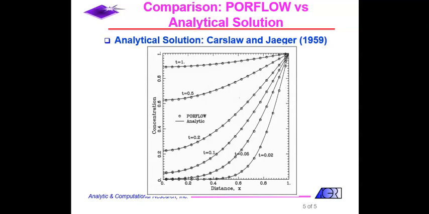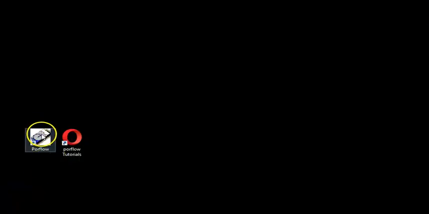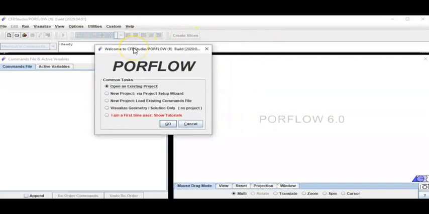The CFDStudio GUI will be used to set up the problem and visualize it. From the desktop, double click on the PORFLOW icon to start PORFLOW. Now click on the new project option to set up a new project using CFDStudio PORFLOW and click on go.